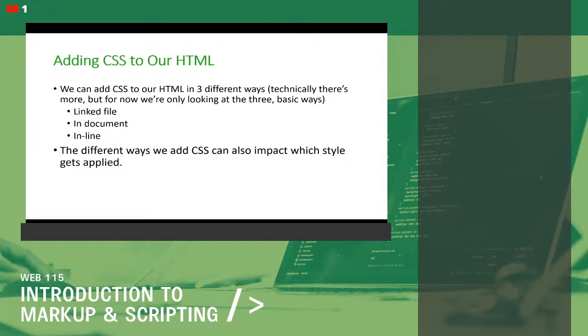There's actually a lot more, right? Like if you get into JavaScript, you can do CSS in JavaScript, and you can do various other things where you're adding and injecting CSS through other means. But when we're using just pure CSS, there are three primary ways that we can include CSS in a document. There's a linked file, there's in document, and then there's inline.